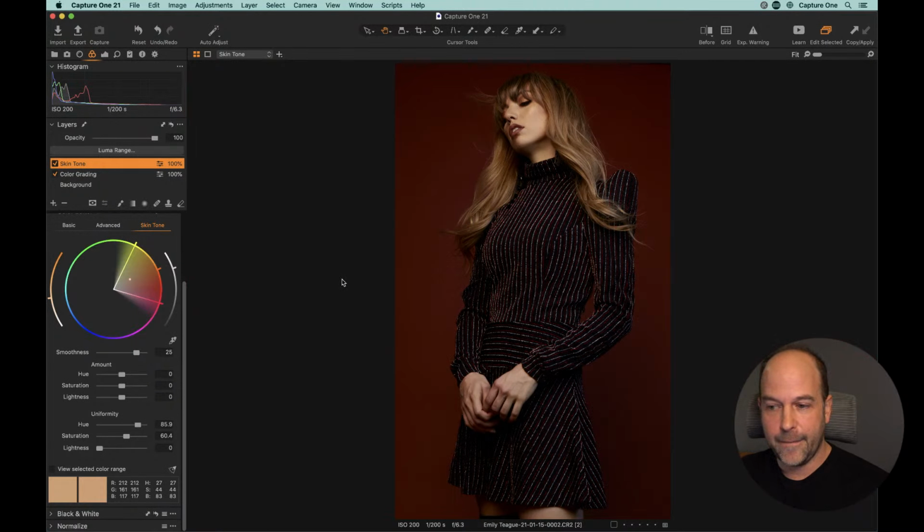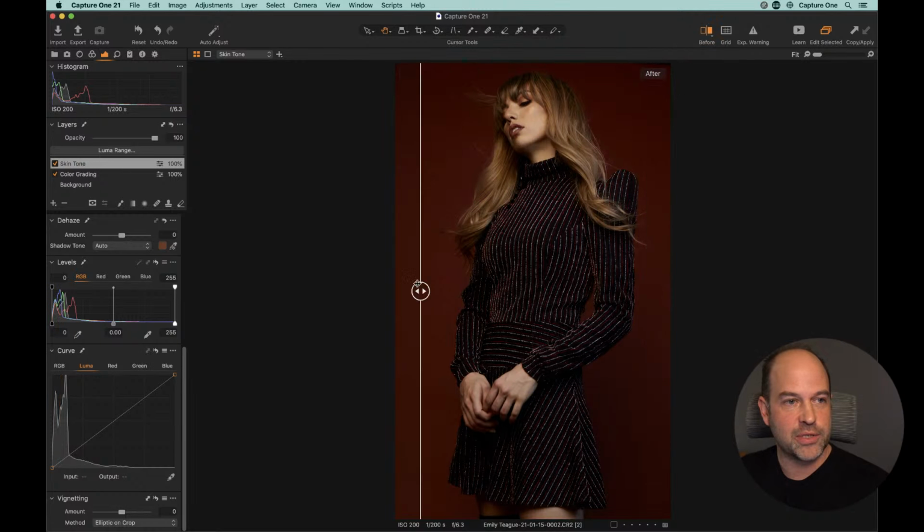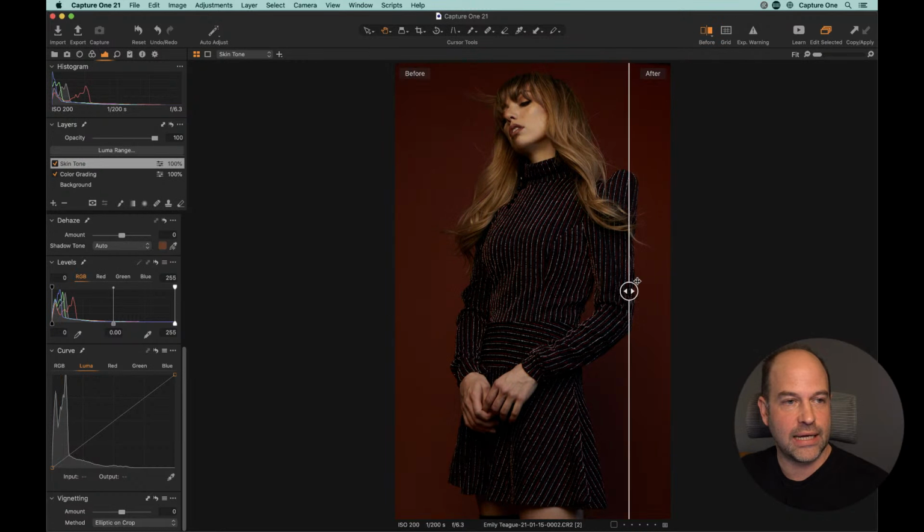I think we should move on, otherwise I will run out of time like before. So let's do a quick before and after. This was a small edit, but it was just a nice technique that we did with the color balance tool and the skin tone.